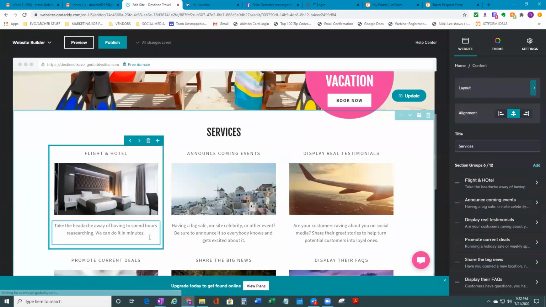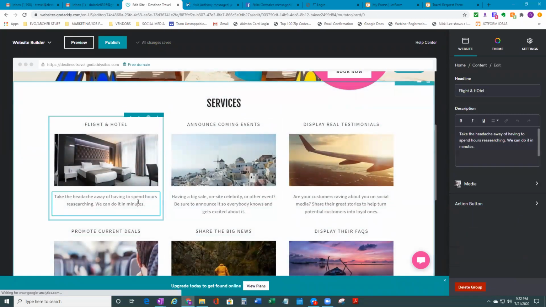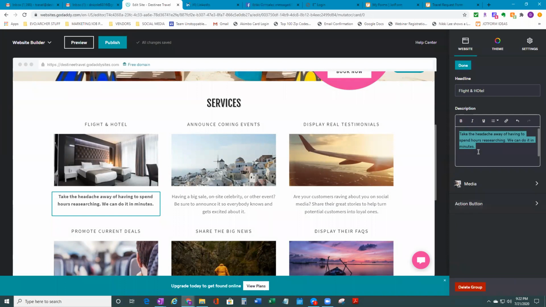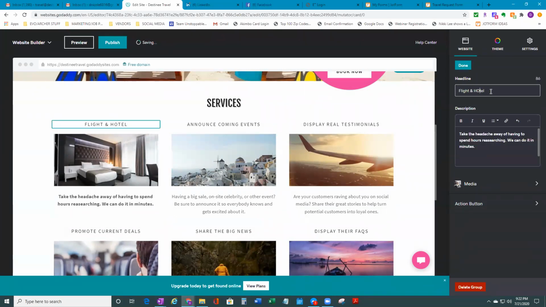If you wanted to like bolden your letters, you can also do that. So if you look over here on the right, you just have to highlight it and bolden them, or whatever. You can slant them, whatever you guys think looks best.